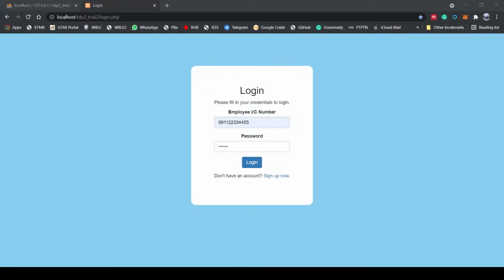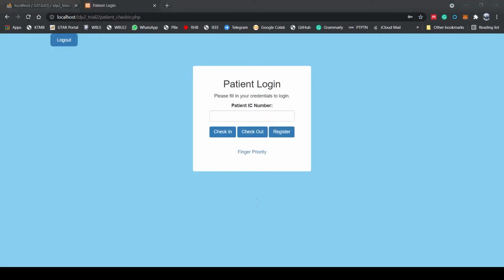This is the login page for the EHR system prototype, and let us log on to the receptionist account. In the receptionist homepage, we can see there are three functions that the receptionist can perform, which are check-in, check-out, and registration. And all of these three functions would require the fingerprint of the patient to complete the action.